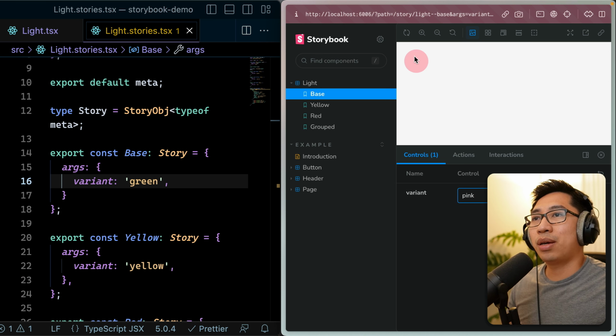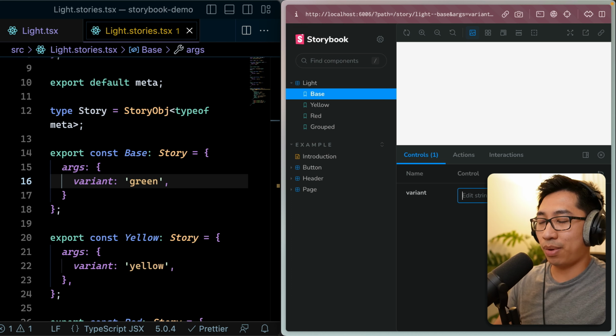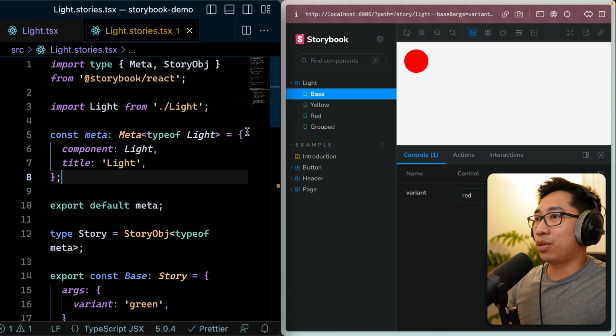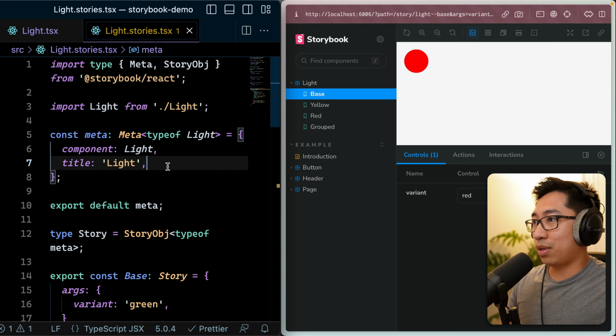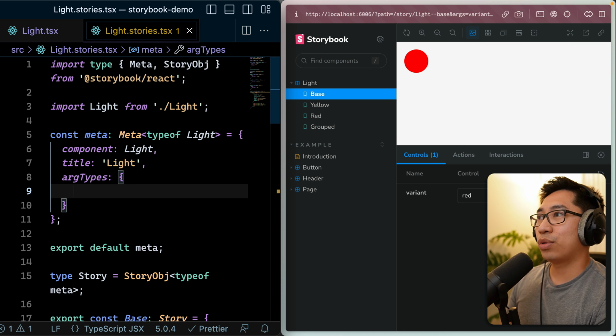Right, now we have a pink light, which technically is not supposed to be allowed, right? Because we only have 3 variants. It doesn't support pink. So one of the things you can do to improve the documentation here for your controls is you can add arg types on the meta object here, arg types.